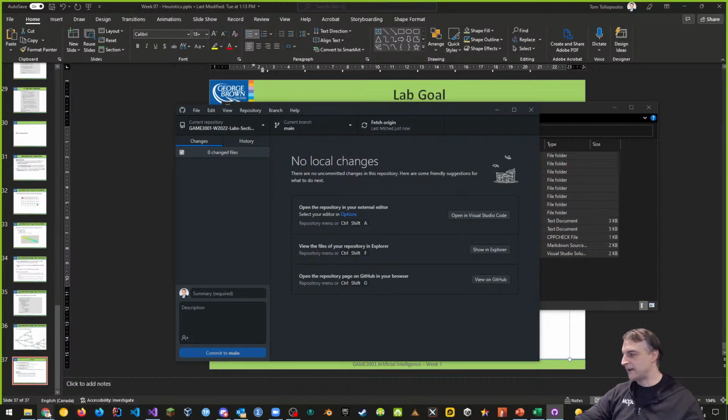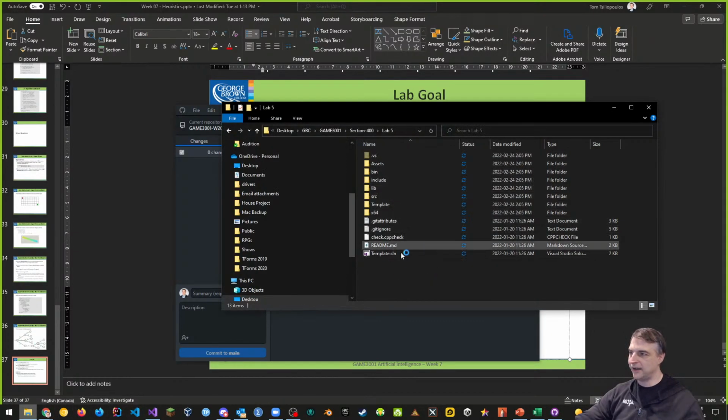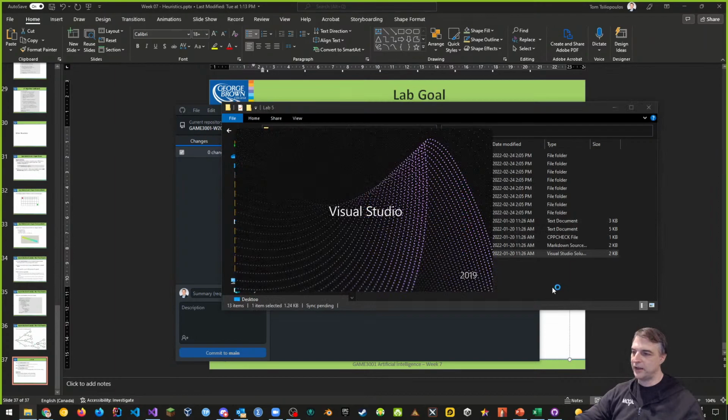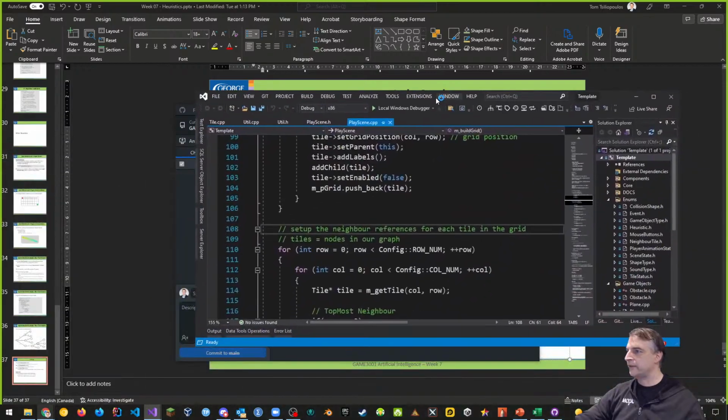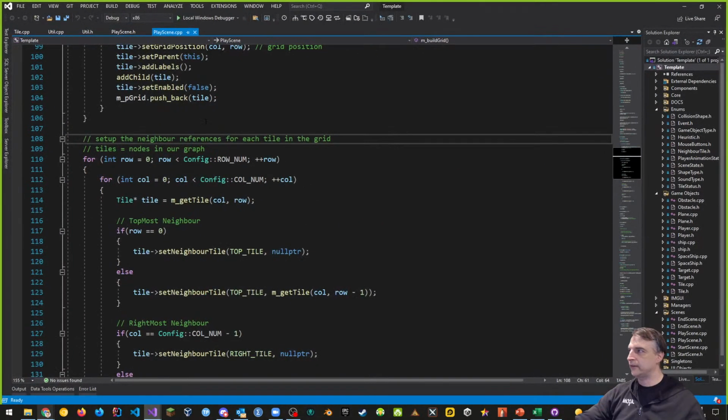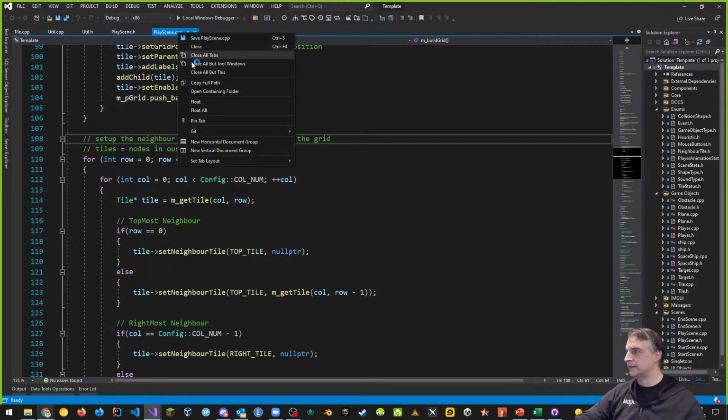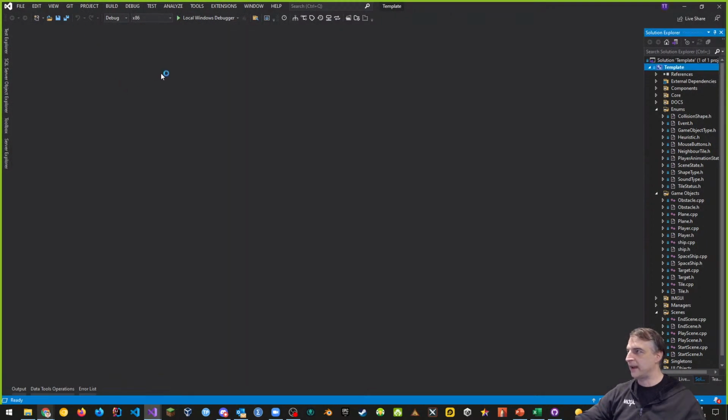Awesome, I'm ready to go now, and I'm going to start off with my template by running Visual Studio. Lots of stuff to do today, and the first part that we're going to do, as always, is test to see where we're at. I'm just going to close all these tabs down, close all tabs.